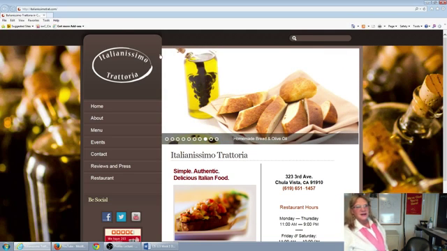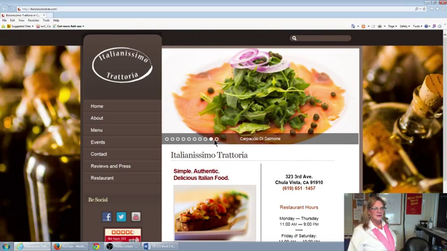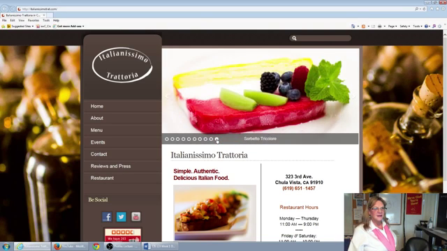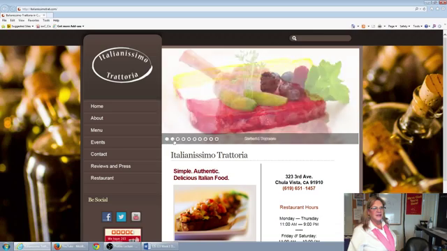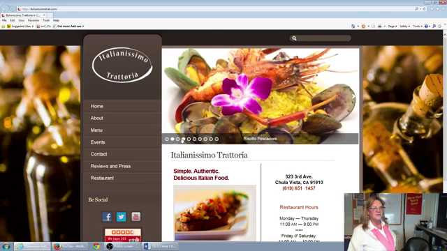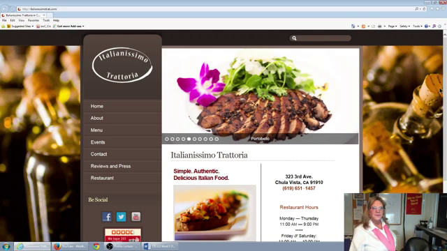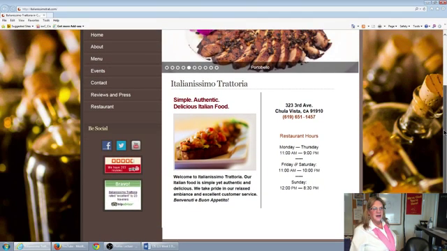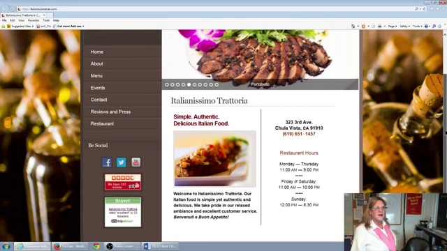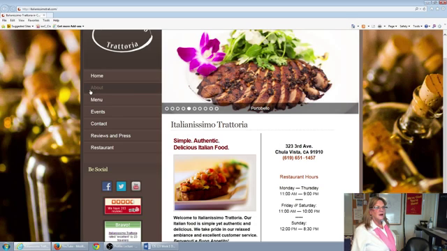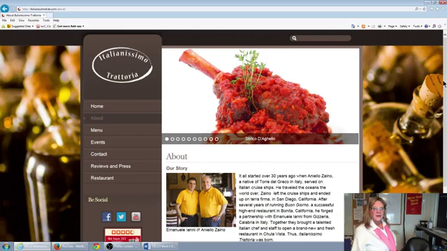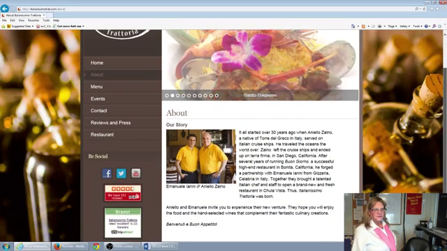And notice they've got a slideshow at the top, which goes automatically, or you could click it to control it yourself, which people love to do. People love to be in control. And notice they're telling you, welcome to our restaurant. This is not as interactive a site as the other one. It tells you about our food and about the owners.